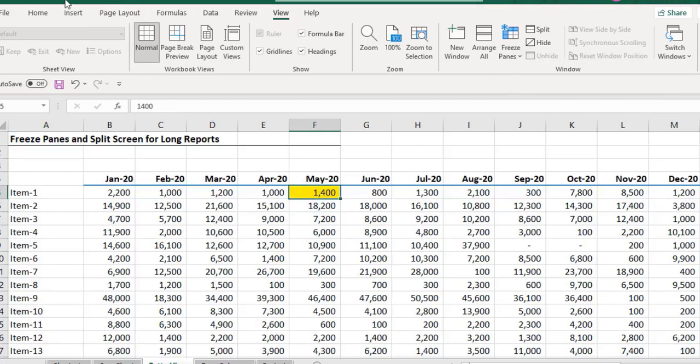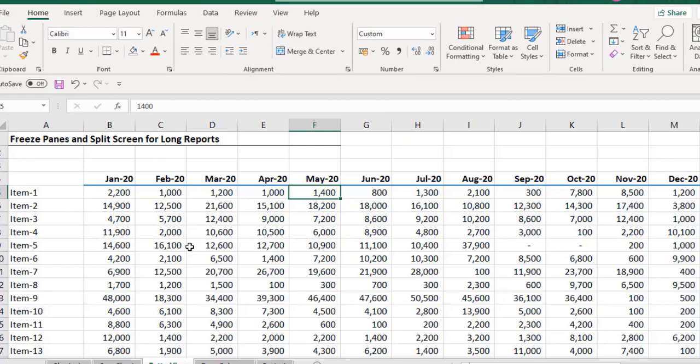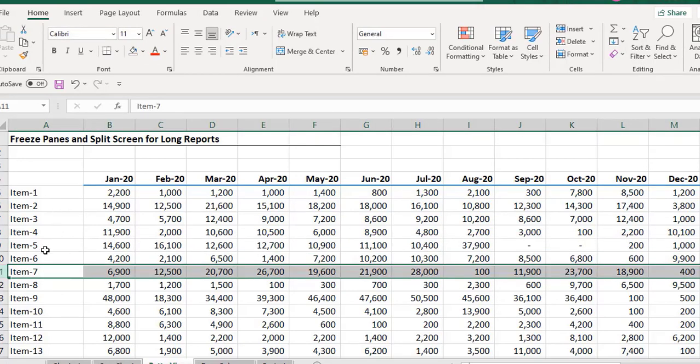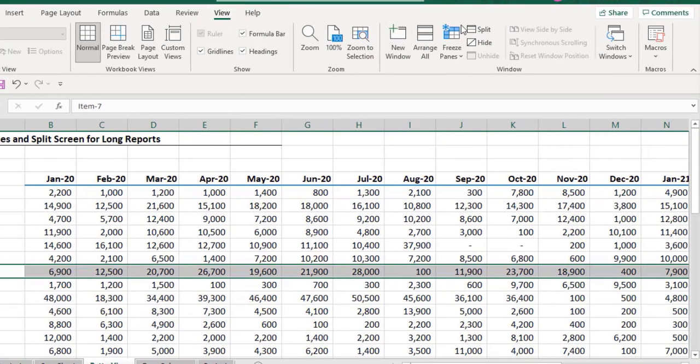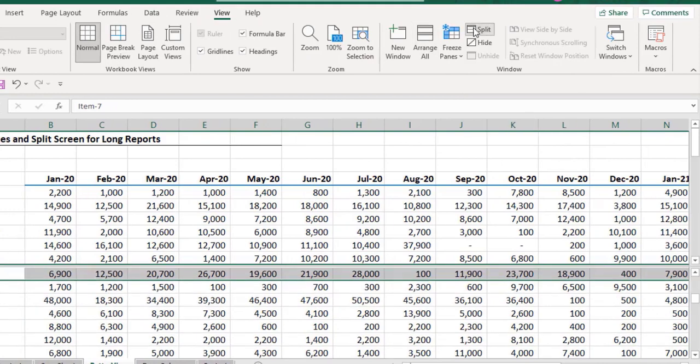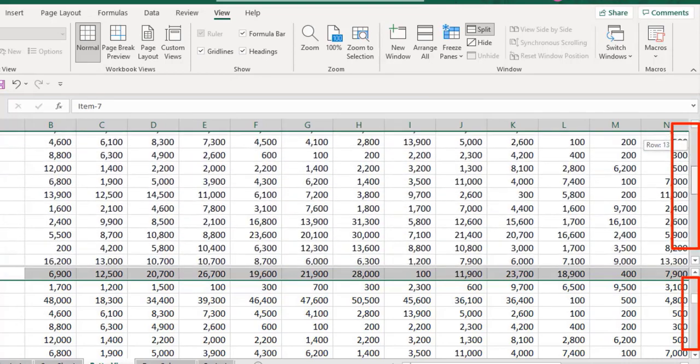In lengthy data, in order to compare rows at the beginning and those towards the bottom, we can use the split screen option. We shall click on the cell or select the row where we want to compare the data and select Split option from the window category in the View tab.